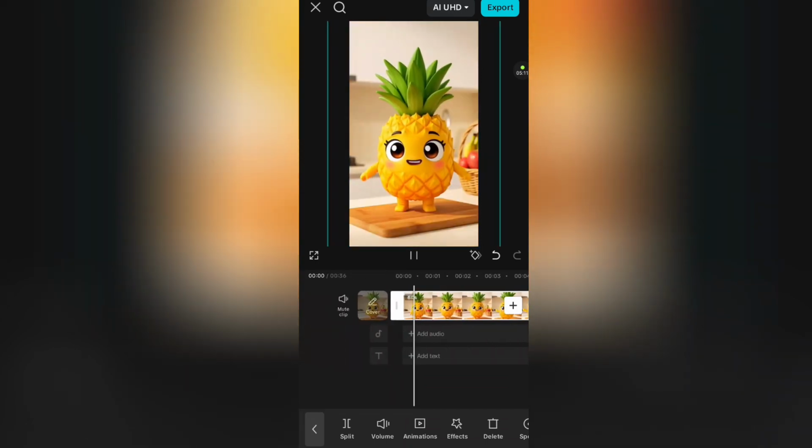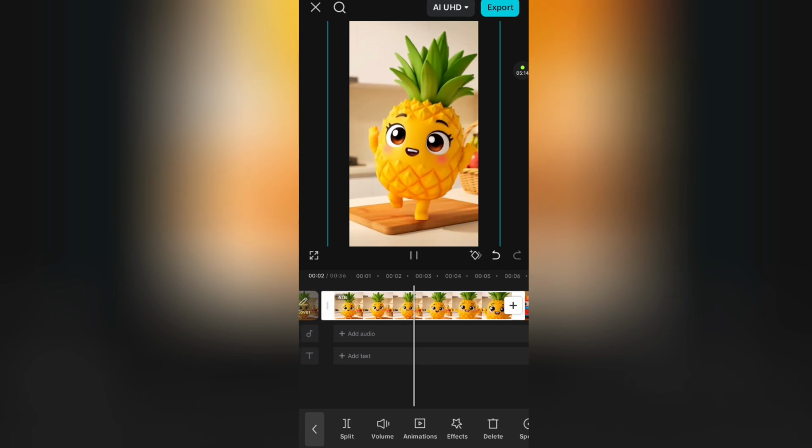I'm Pineapple Pal. I boost digestion, support immunity, and taste amazing.